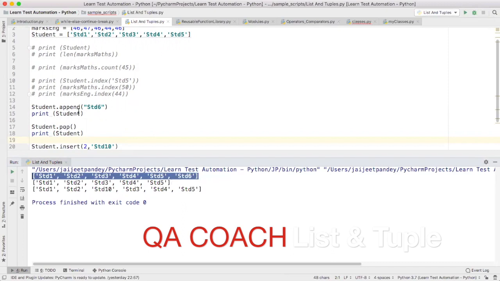So what pop does: like append adds a new element as the last member of the list, similarly pop deletes the last element of the list. And then the third operation, std10 we just added, right? So if you want to delete a particular element, let's say we added std10 and now we want to delete that.